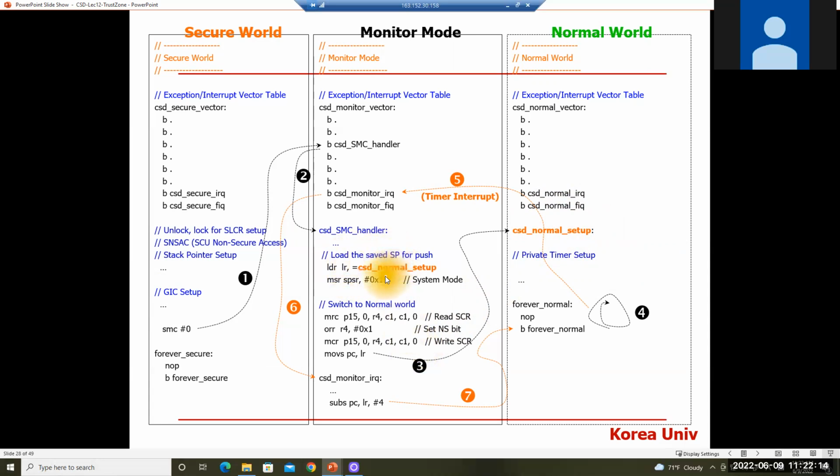In this operation, you are storing this label, the location of the code you want to execute, into the link register, and then the SPSR. SPSR will be set to this value, that means system. So in monitor mode, after initializing LR, it's the normal setup, and then SPSR is monitor mode. That is 1F, from system. Then you execute the movs instruction.